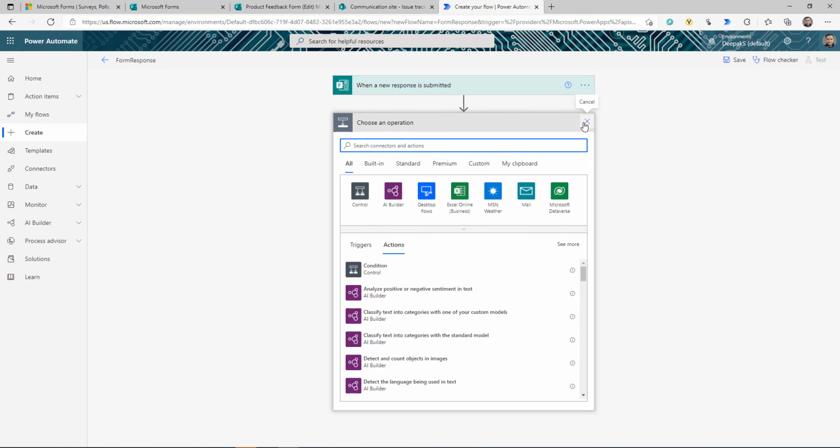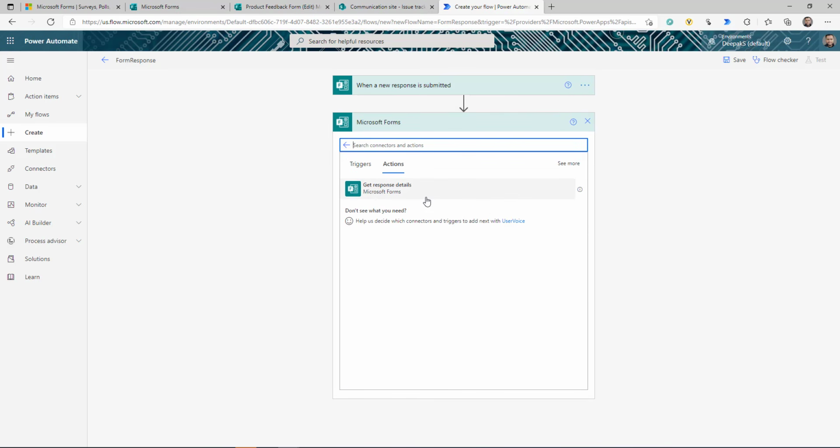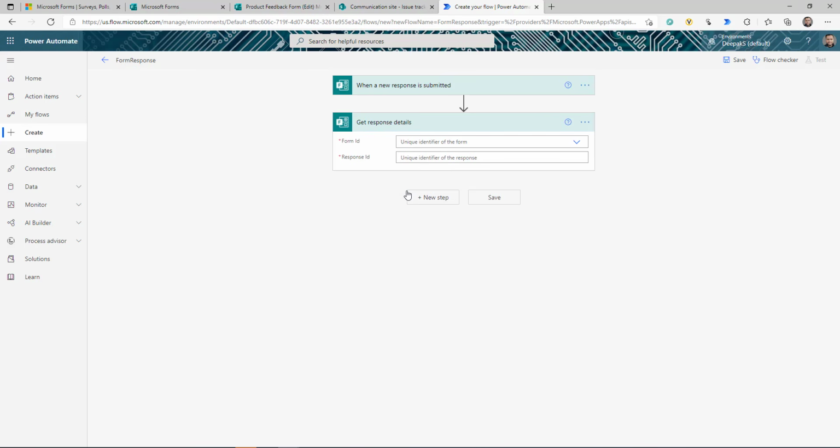Now the next step that you need, once the response is received, is to process that response. How you can do it: just type form, go to Microsoft Forms, and there is one action, Get response details. What this action is going to do is extract the response from this trigger.